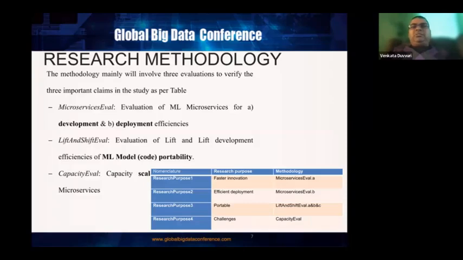So the research method has been to study with and without microservices what is the speed up of the development activity, porting of the model code itself with and without the data layer, how does it speed up, and what is the request per second of this framework.